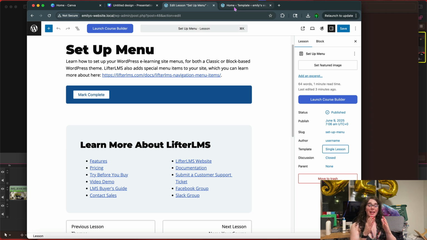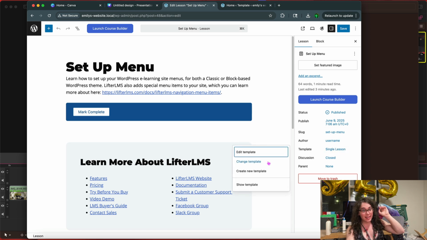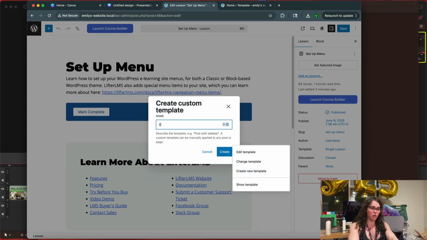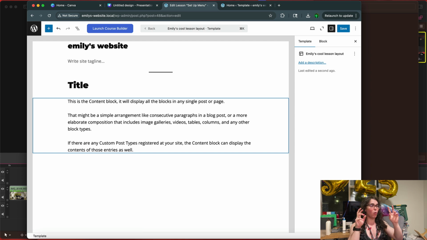But just like you can create a second template for your pages or blog post, you can also create a separate template for your lessons. So you can say Emily's cool lesson layout. I do recommend having a naming convention for your templates because it will help you later. I'm just spitballing Emily's cool lesson layout, but what I would probably call it is like full width lesson layout or quick start course lesson layout.